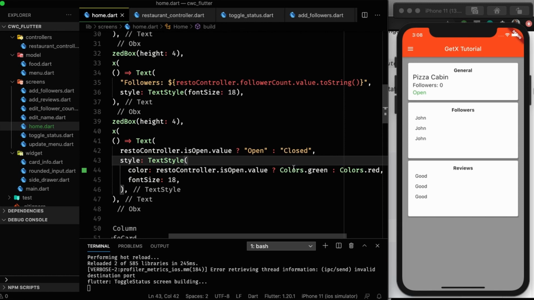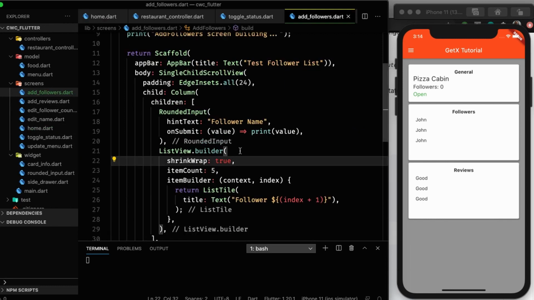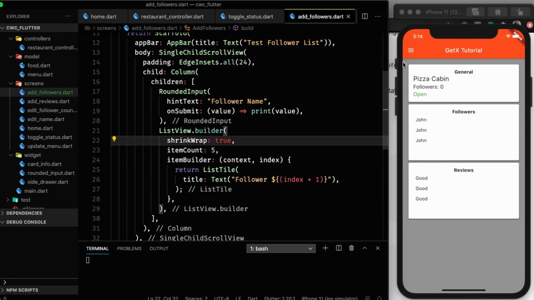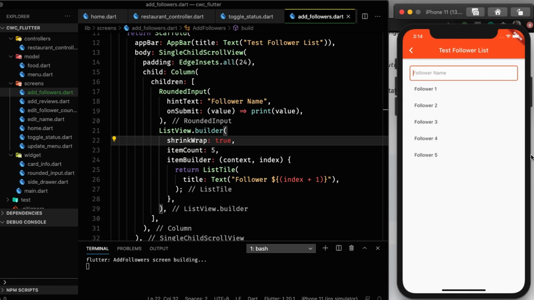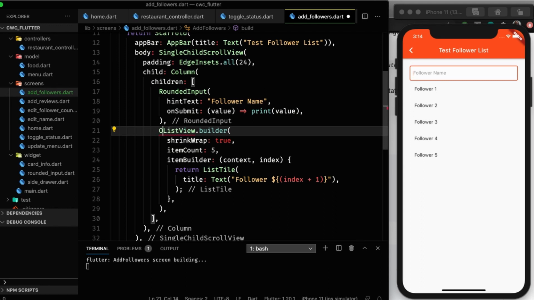Okay, that looks better. Okay, now we're going to go to the followers, which is not quite as simple. So let's go to the add follower screen, and you can see we have a list view with 5 items. Let's go here. You can see follower 1, 2, 3, 4, 5. Now I want to update this list of followers when we enter a new follower here. So this is a widget that will be listening for the follower list. So first let's wrap this list in an Obx.